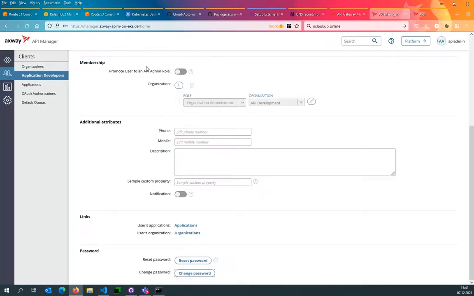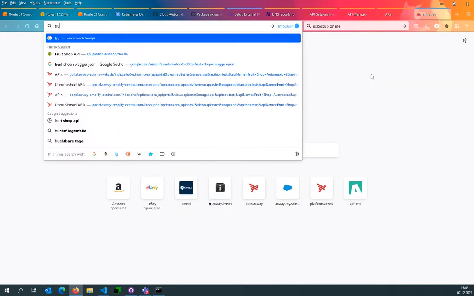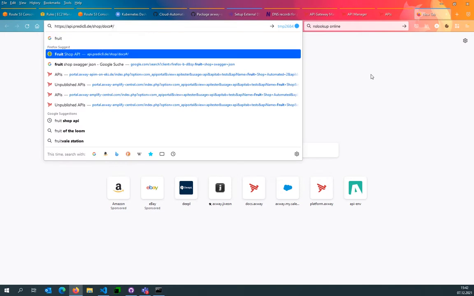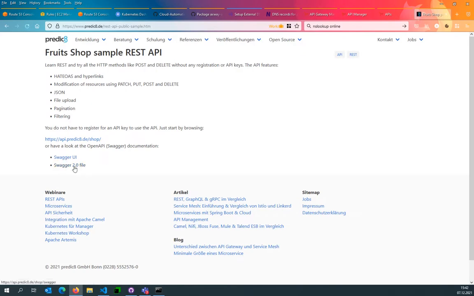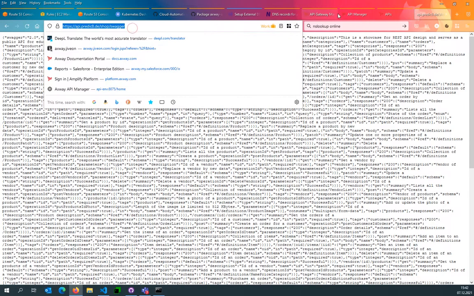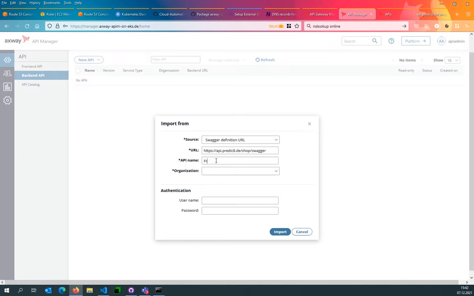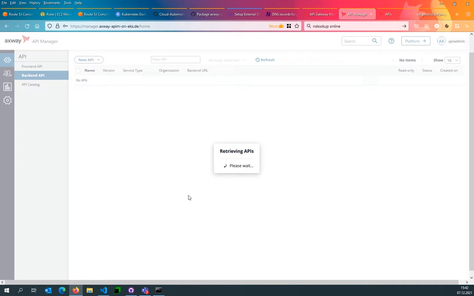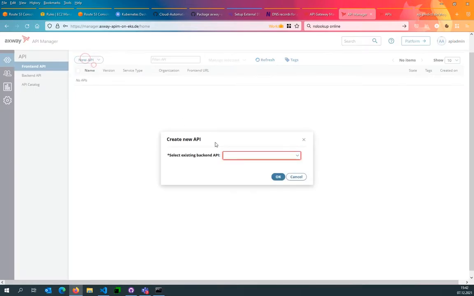Maybe we can register as the last step an API. And we take the fruit shop API, which is this one here. And say new API, URL. Feature organization import. Okay, and virtualize that API.